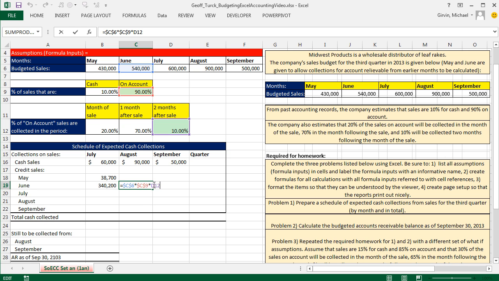So there we have it. That's looking good. We have our 2 locked cell references. And boom, the 70 moved to 10. All right, now let's do July.